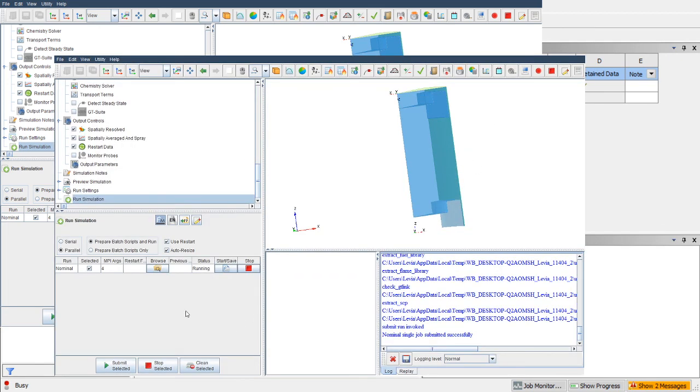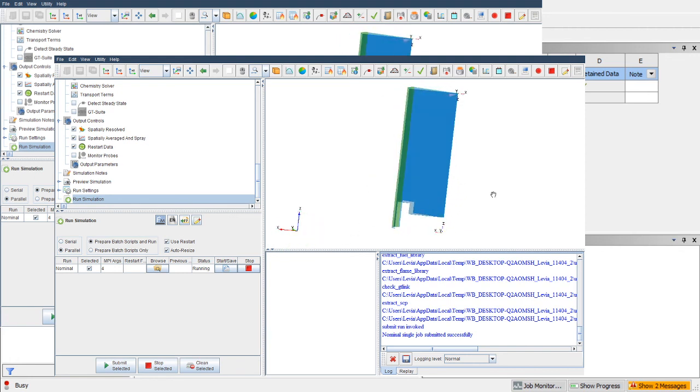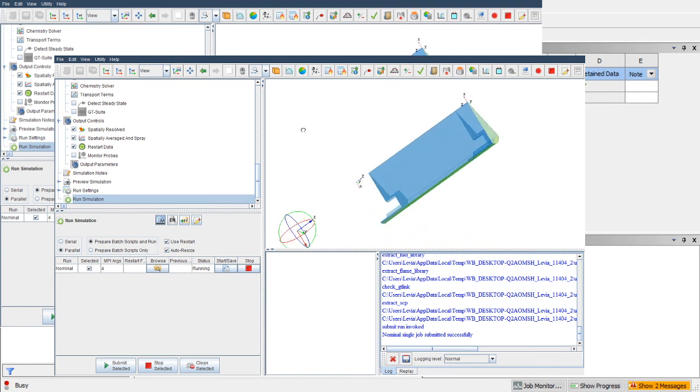Okay, this simulating will take about 2 hours in my desk computer. So I'll stop that. I'll finish this introduction.